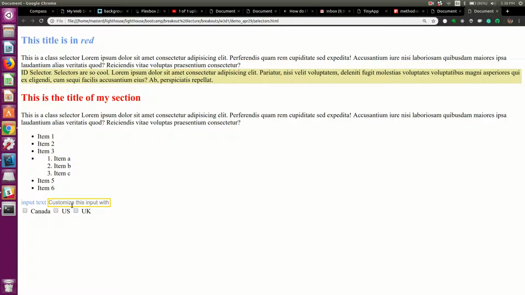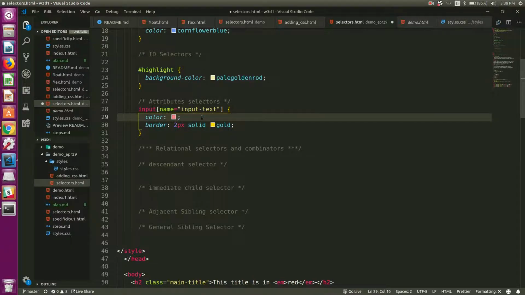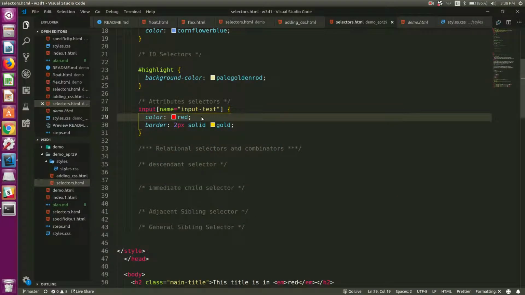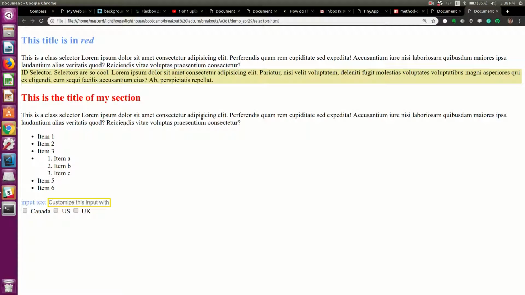Although my color is still black, there might be something else going on. Let's do something else. Let's do red. Yeah, probably we need to tweak it a bit for the color. But now I see that my border is working. Okay, so now I did target one input using the name attribute.